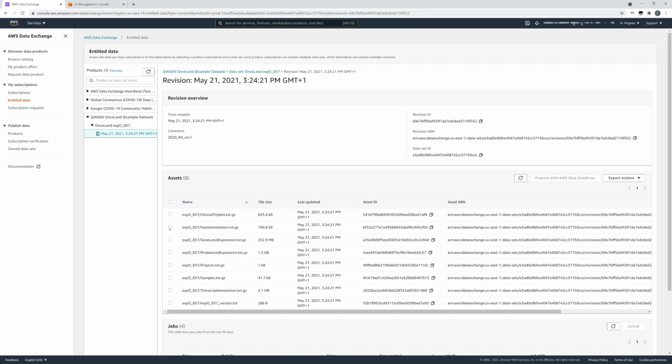And selecting individual assets within the revision, we now can choose to prepare the data with AWS Glue DataBrew, which is an extraction, transformation and load service, or we could conduct a number of export actions such as exporting the revision to Amazon S3, exporting just selected assets to Amazon S3, or downloading the selected assets locally. We're going to download our data to Amazon S3 to use it with AWS native services.